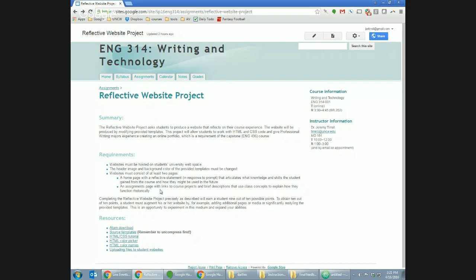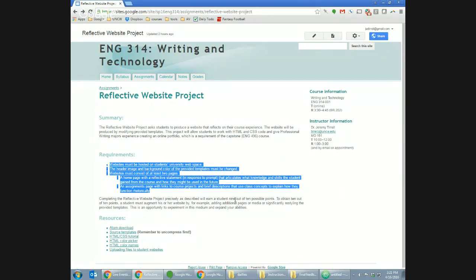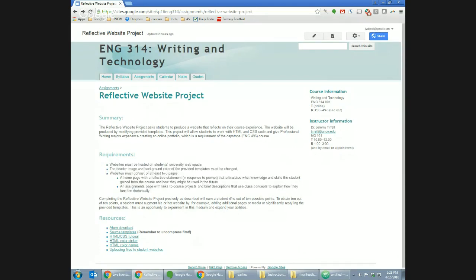It's a reflective attempt. Okay, so doing everything that is listed here, that'll get you 9 points. For 10 points, which is the max possible, you're going to have to go above and beyond that by adding additional pages, contact pages, this or that, and we can take a look at how to do that. Adding additional media like images, information, that kind of stuff, or significantly restyling the provided templates.